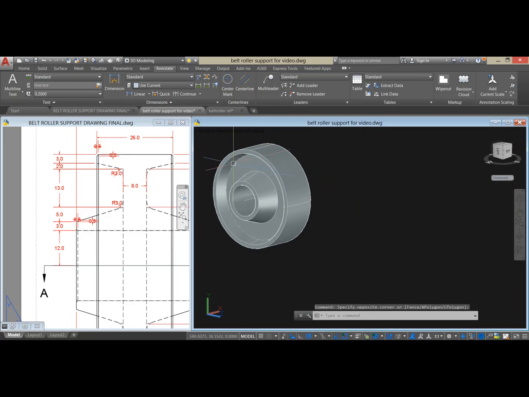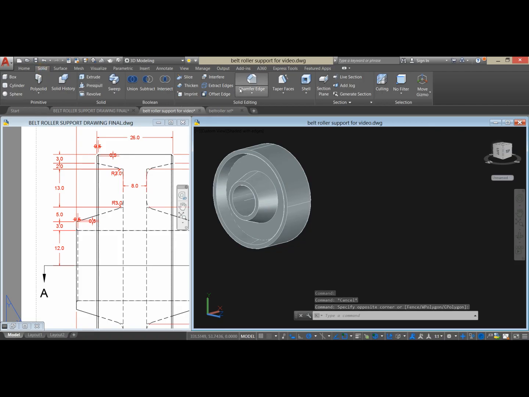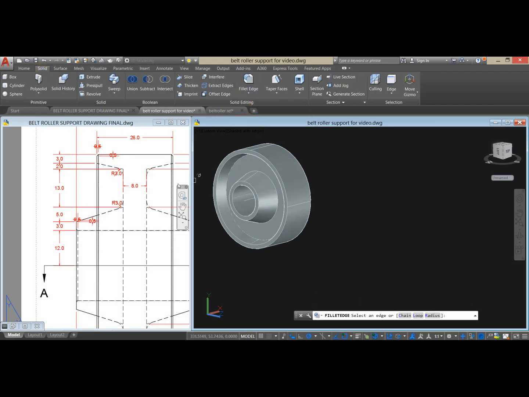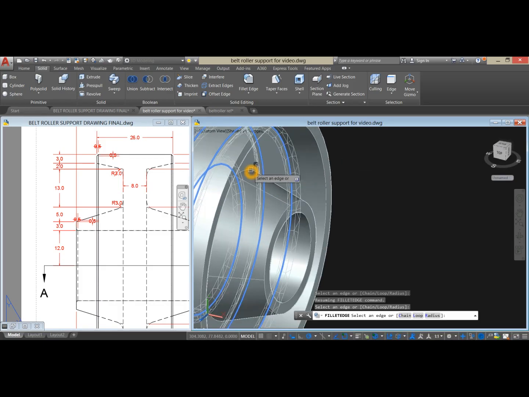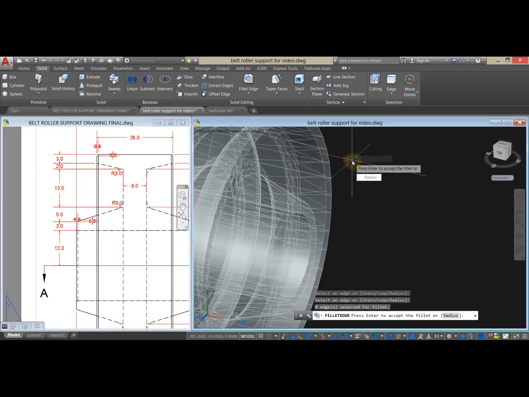The radii for the fillets for this edge and this one is 3 units. So go to solid, click this drop down arrow first and select fillet edge, and go down to the command window, click radius option and enter 3. Click this edge and click this edge, turn your drawing around, click this edge and click this edge, enter twice.